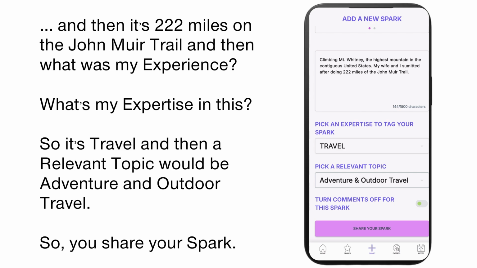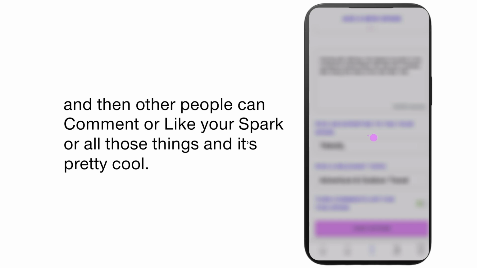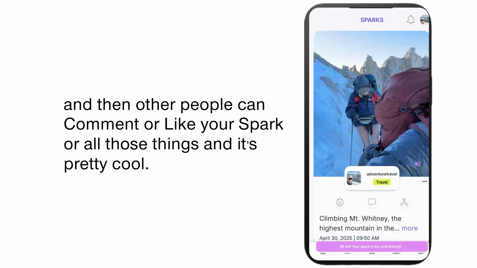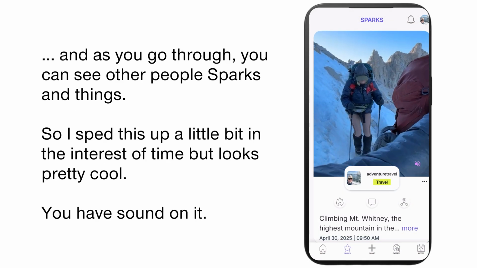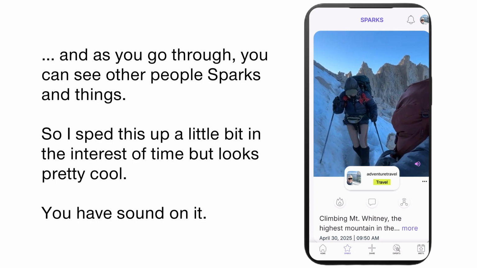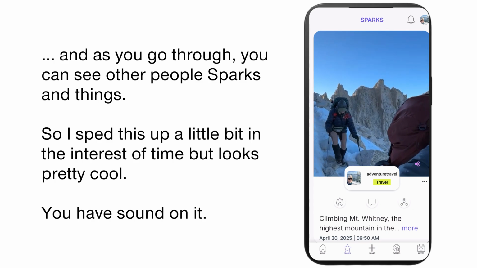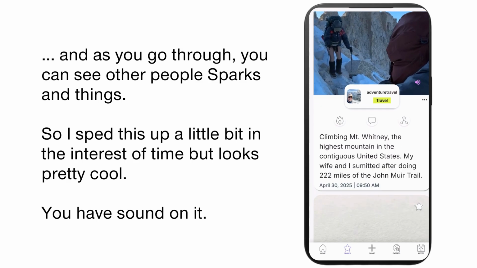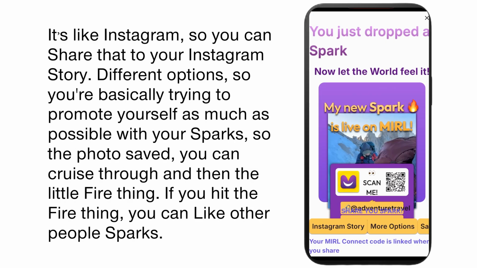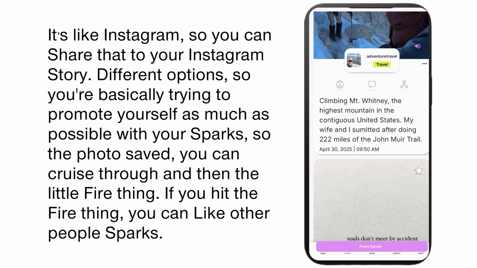So you share your spark and then other people can comment or like your spark, or all those things. It's pretty cool. And as you go through, you can see other people's sparks and things. I sped this up a little bit in the interest of time, but it looks pretty cool. You have sound on it, kind of like Instagram. So you can share that to your Instagram story, different options. So you're basically trying to promote yourself as much as possible with your sparks.